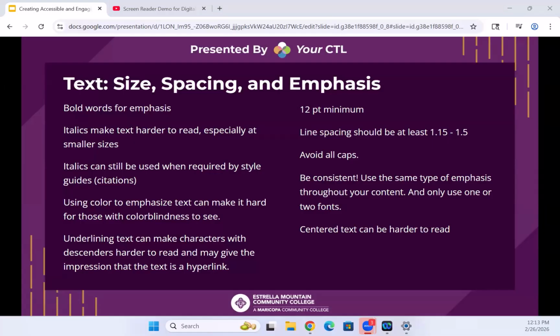Underlining text can make characters with descenders, so think lowercase y, lowercase g, lowercase j, much harder to read because now there's a line through them. So use bold to emphasize stuff, and you can use color to emphasize, but make sure it's not the only way you can tell that text is emphasized.